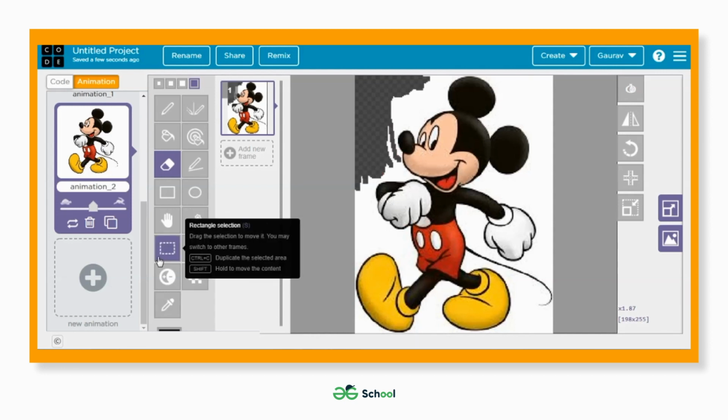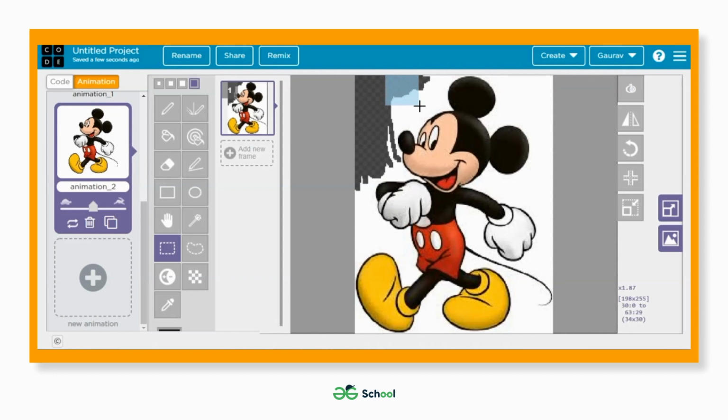Now the second way is you can make use of this rectangle selection tool also. Click on this rectangle selection tool and select the whole part which you want to eliminate from this image. So this is how you can select the part, and then you just have to press the delete key present on your keyboard, and that's how the selected part is going to get deleted permanently. Similarly, you can do the same thing here also. So now it's a rectangular portion which you are deleting.